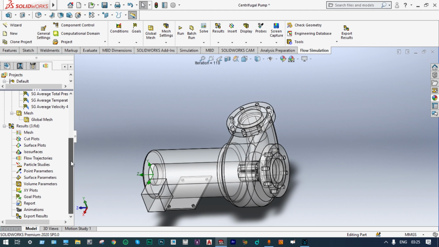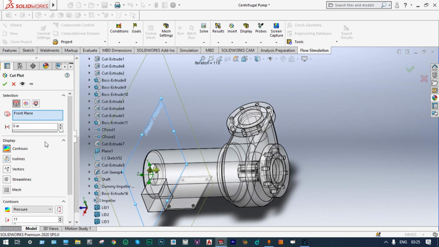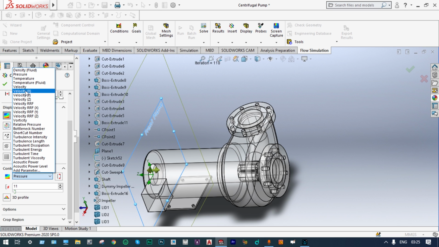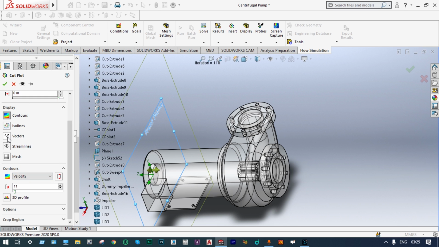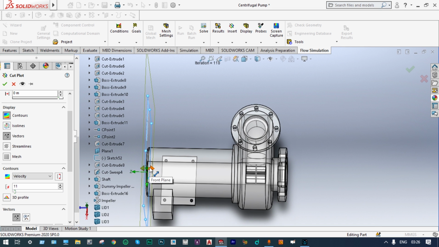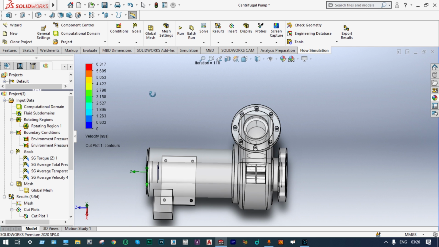First of all, we want to see cut plots from different planes. Cut plots, insert. We can see cut plots from both front plane and right plane. We want to see pressure, velocity, etc. Let us see velocity at the beginning. And contours and vectors we will see. We have to select the plane across specific location, right? We can drag it a little bit, then you can see. Green check. It is generated.